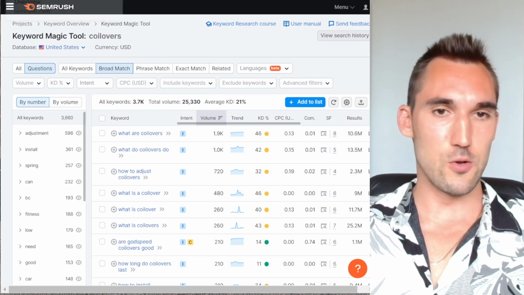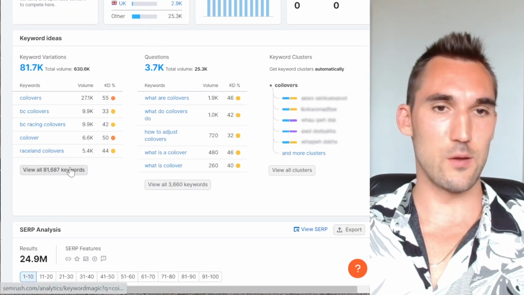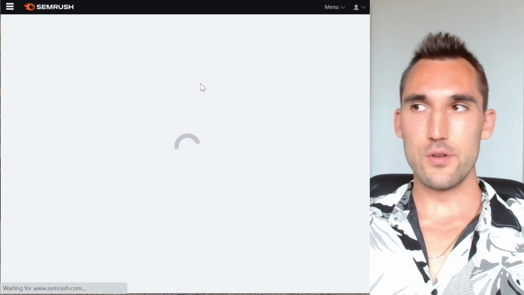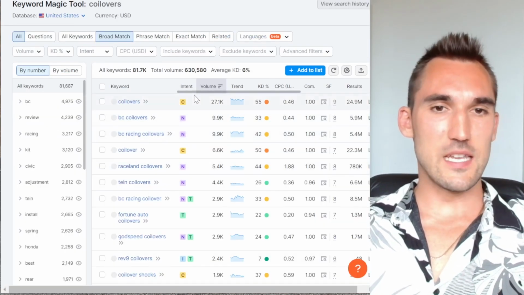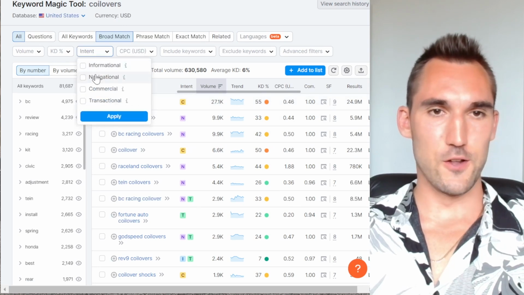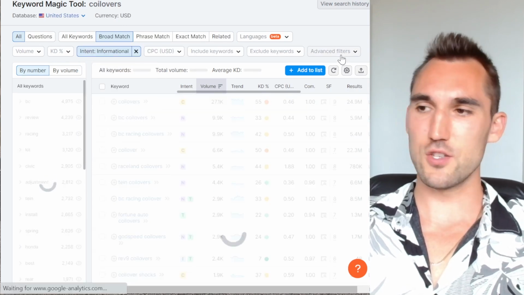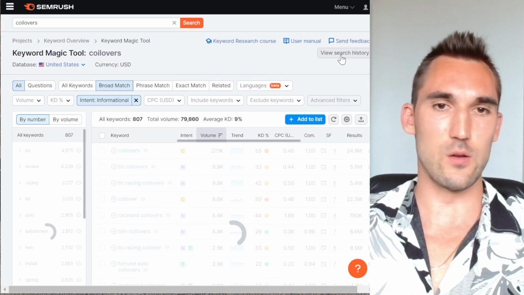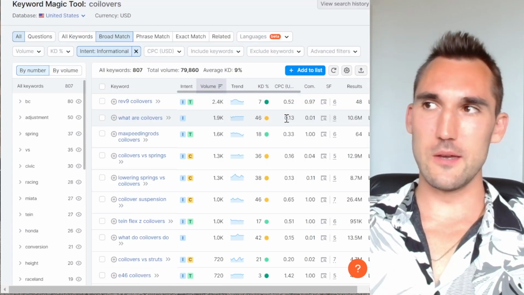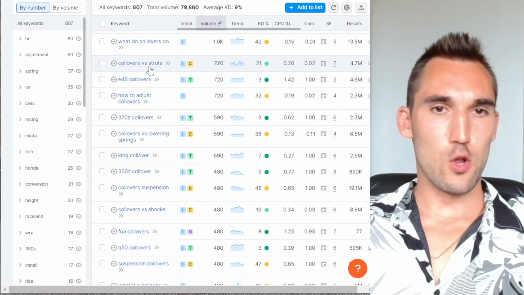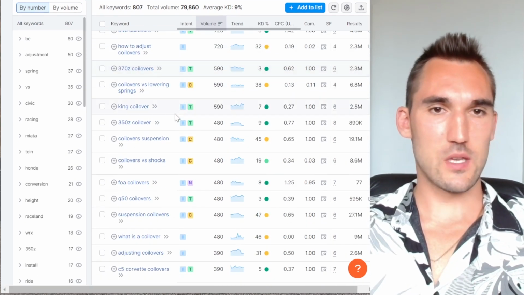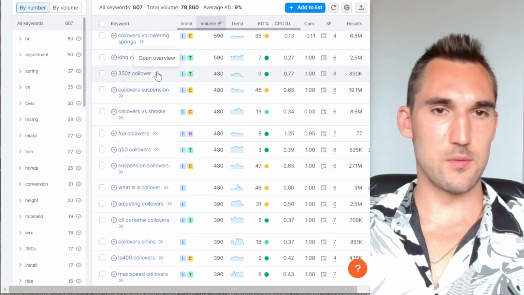Another way to do it is to go to the actual keyword variations. We'll open that up, and you can find ideas within the keyword list. The most obvious and easy way is to filter by intent and just select informational. That gives you the informational keywords straight away, and a lot of these are ones you want to address with a blog post. For instance, coilovers versus springs, coilovers versus struts, how to adjust. We kind of saw that one already. A lot of these will be similar, but it's interesting.